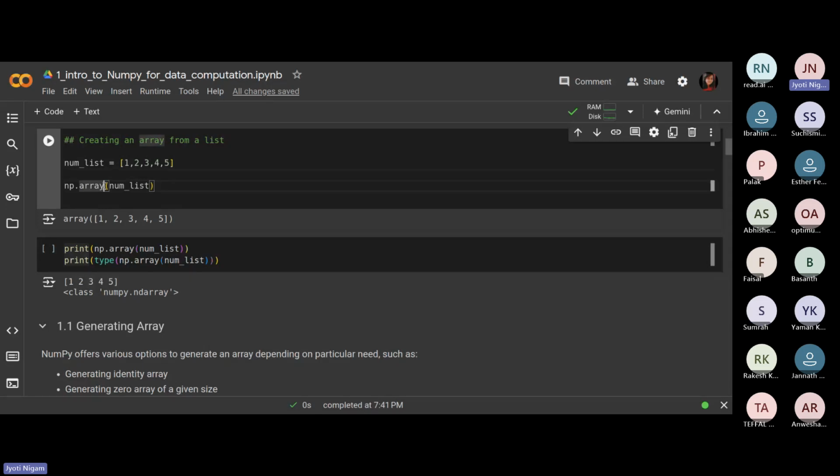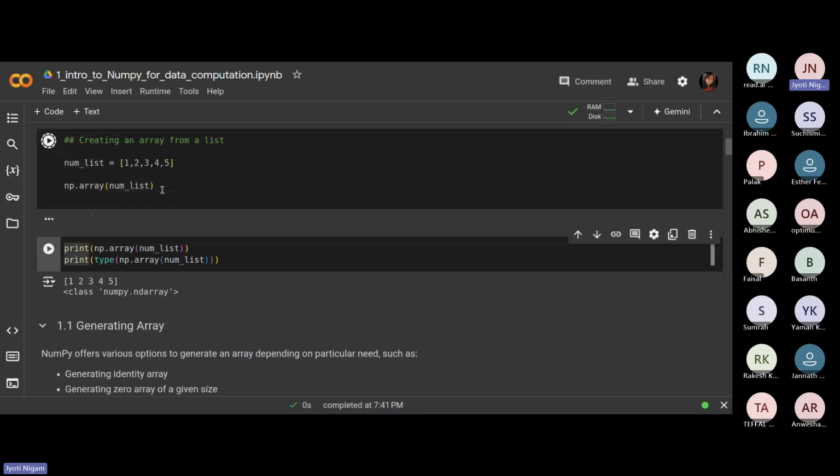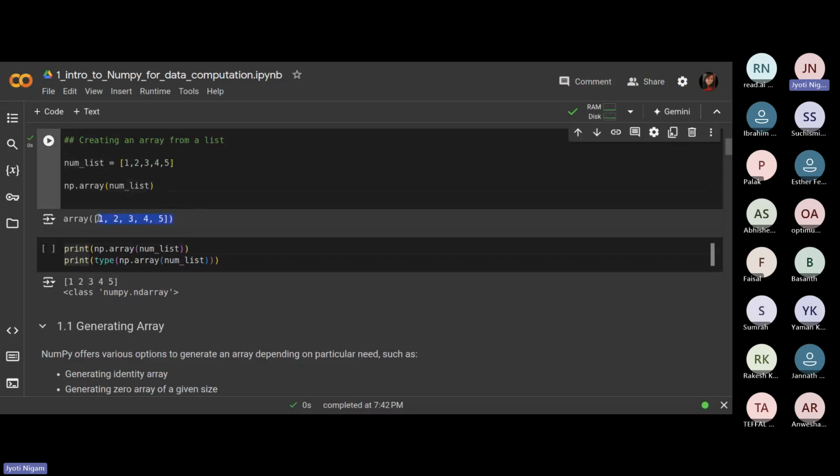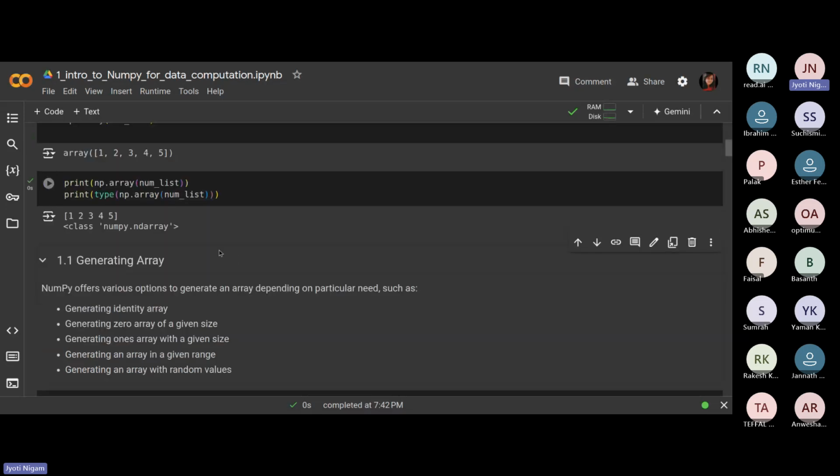We simply again need to use np.array, and we need to pass the list. So here I have this existing list which has a few elements, and inside this np.array function, I'm just passing my list. If I pass this, it will create again a numpy array, and you can verify whether the array is created or not by printing the type. If you print the type, you see it prints the numpy.ndarray class.